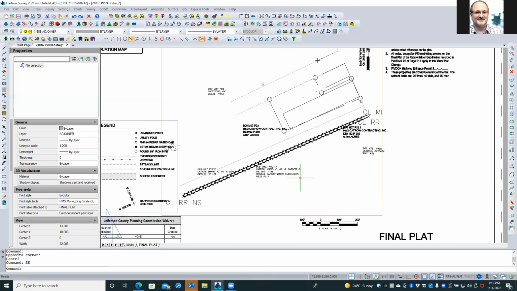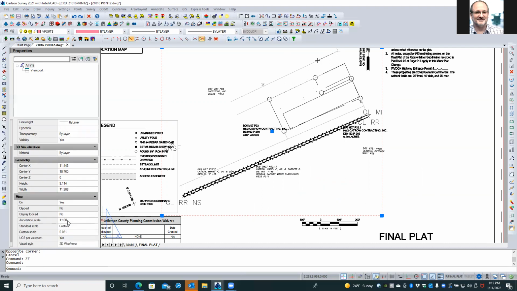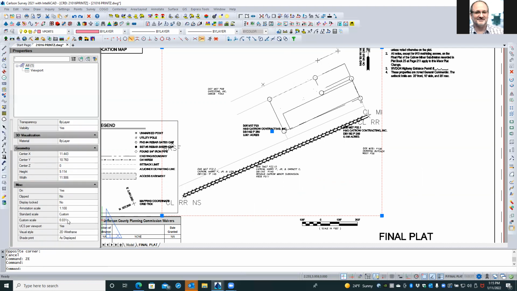Now you're going to select it again, select the viewport. And then look over on the side down on those properties and see what scale that got close to. Right there, that custom scale is 0.03. So what is that, like a 30 scale about? Yeah, that's what I would guess.